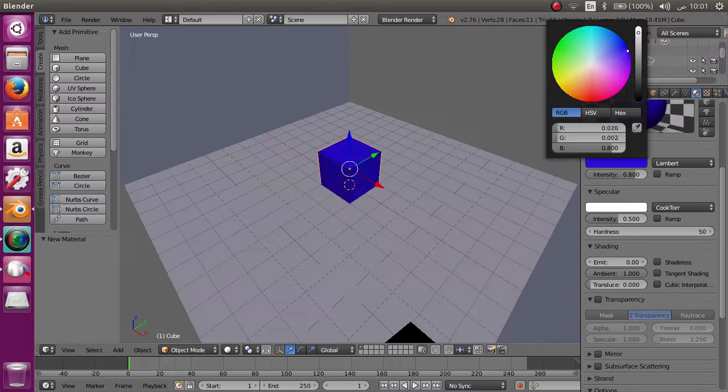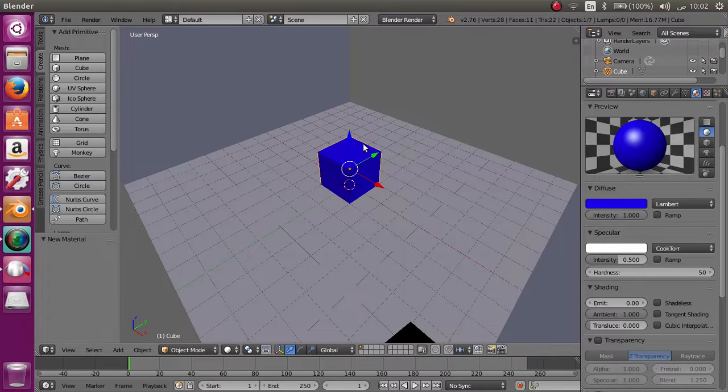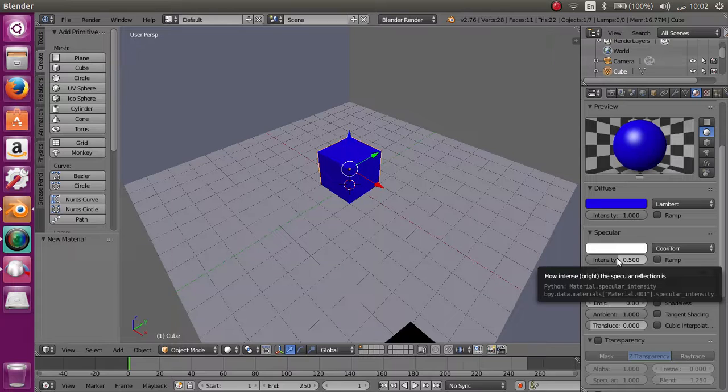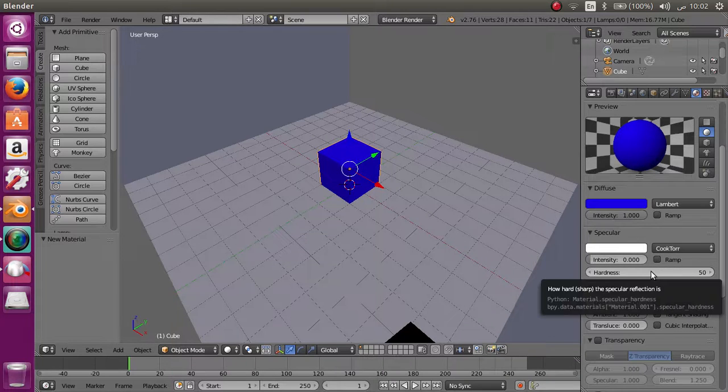I'm just going to select blue because I want to explain something real quick. So you want to set the intensity of diffusion to 1. And you see the specular? This is the amount of light that's going to be reflected by the cube. Of course, this cube is going to glow, so it won't make sense for the cube to reflect any light. So we're going to set the intensity to 0. Now it looks really dull.